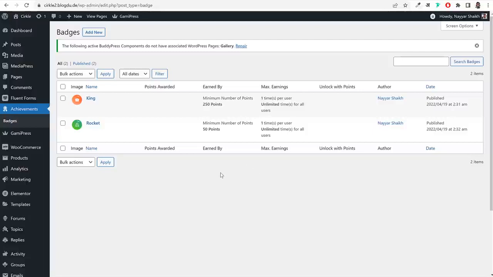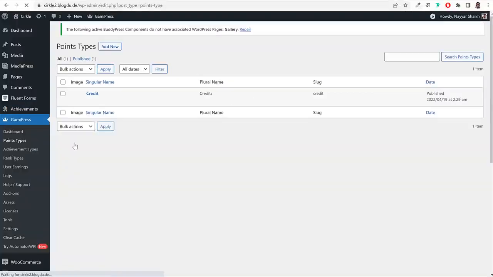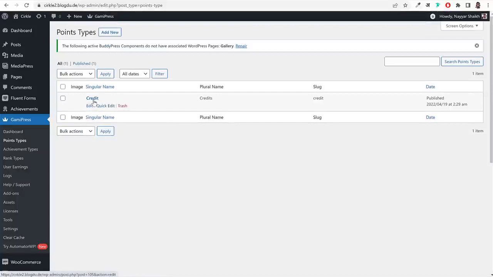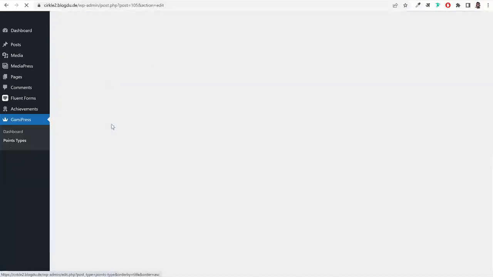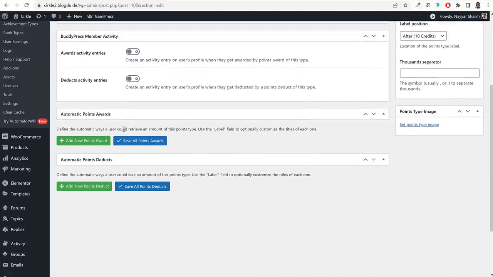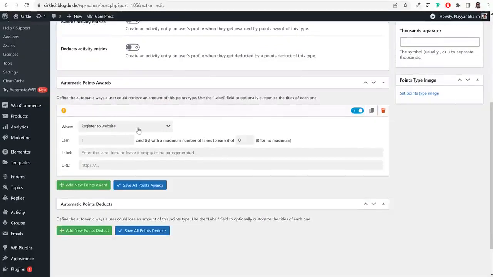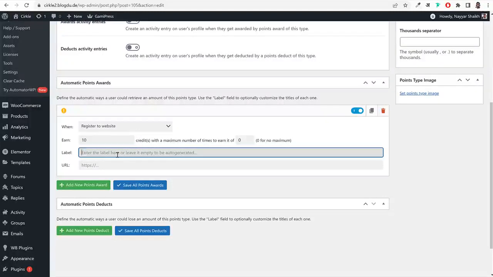You can add all those things. For that, again, you have to go to GamiPress and go to point types and edit this credit that you have created. Point types, credit, edit this thing, and now you can add all these options. Under automatic point awards, you can click on add new point award. Once you register on this website, you get maybe 10 points. Under label you can type in points for registering the website, something like that.